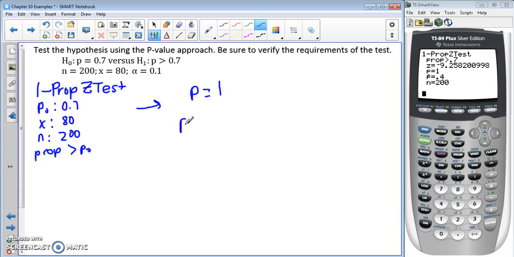So again, we're going to compare the p-value to alpha, and the p-value is greater than alpha, so we do not reject. Right?